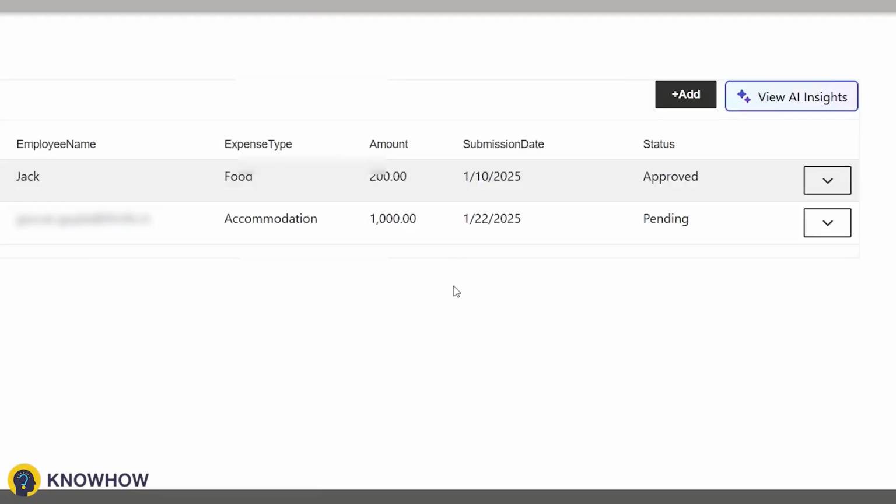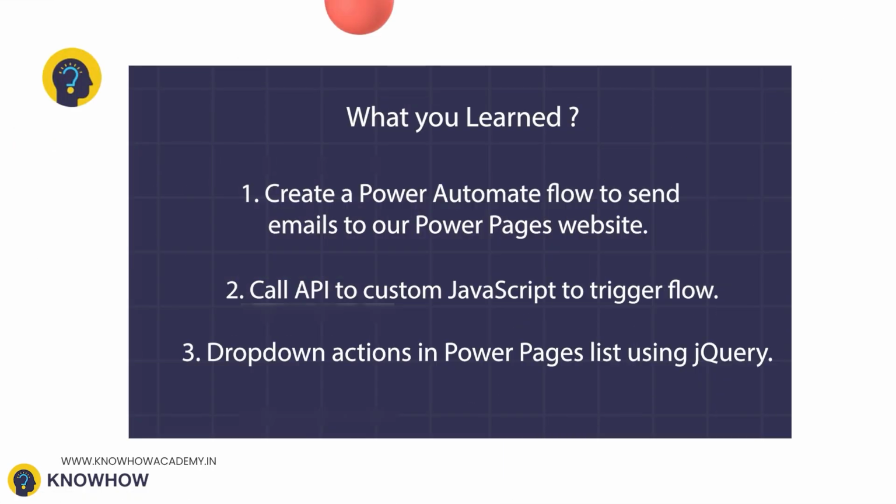So with the help of your email field from the Dataverse table and Power Automate flow, you can send the email to the person. So in this video, we learned how to create a Power Automate flow to send the email. Then we understood the JavaScript code used for triggering our API call. And also we appended a custom drop-down action in our Power Pages list.